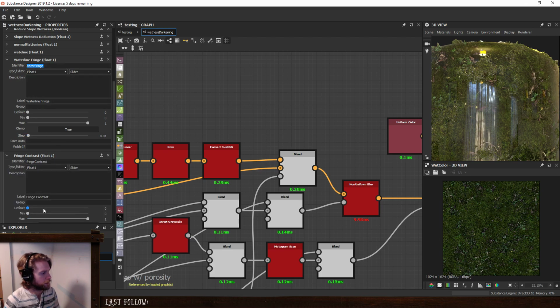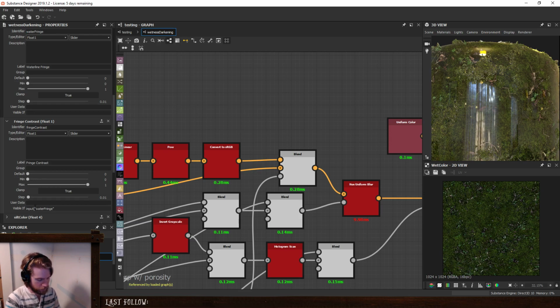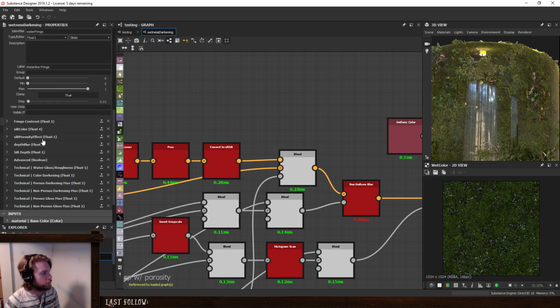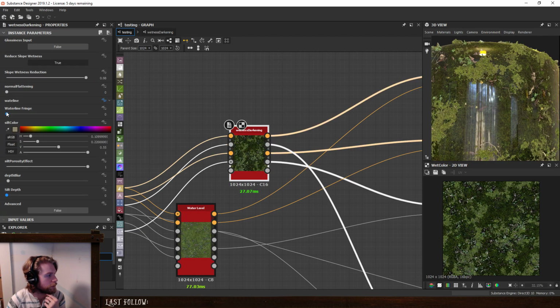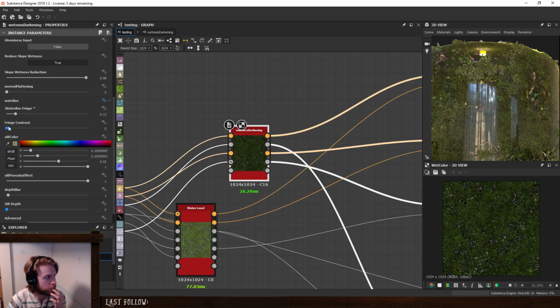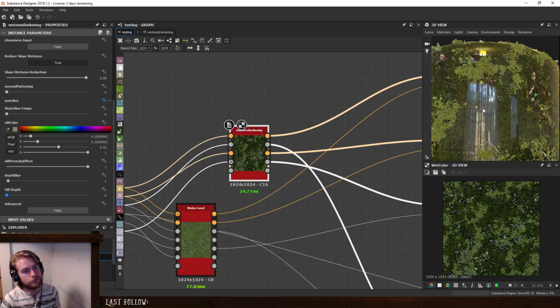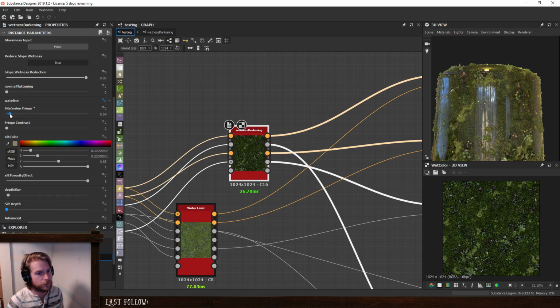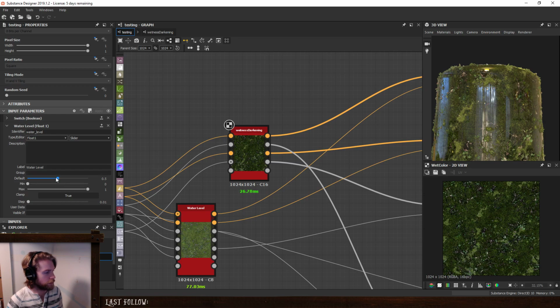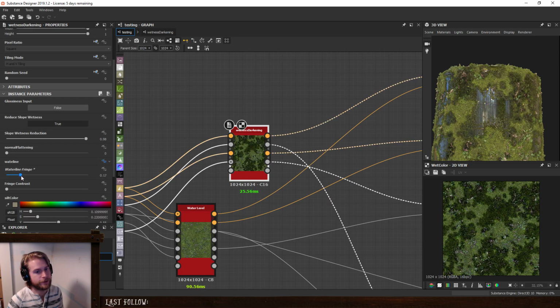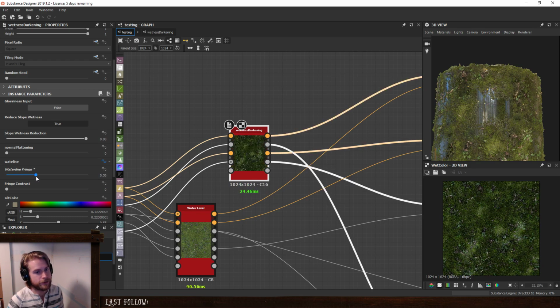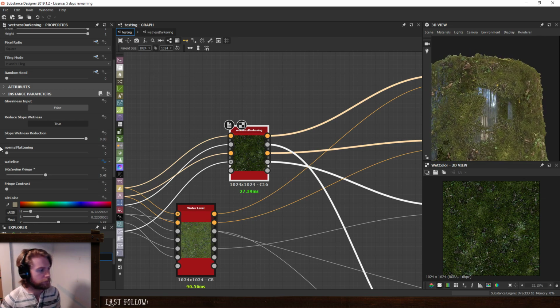Could get fancy and say that this is only visible if it's greater than 0. Which would then do this. Reduce our water level a little bit. We're getting most of it wet.